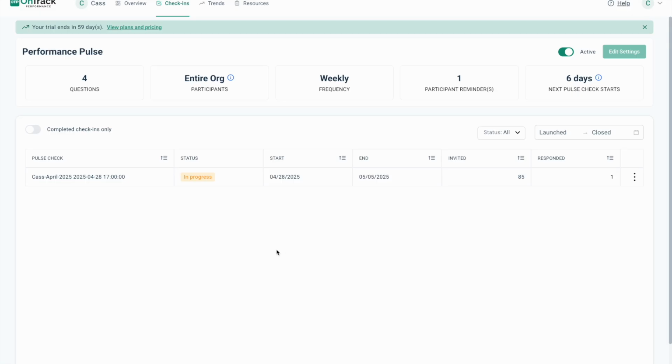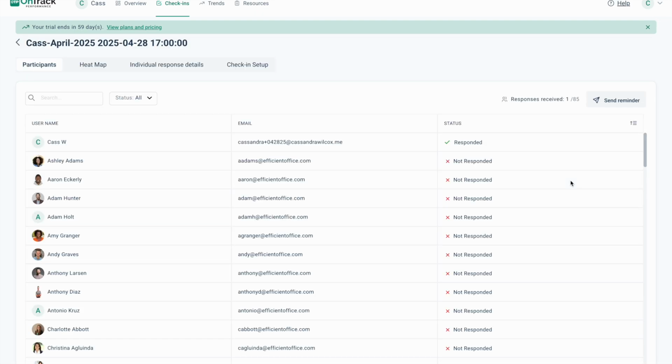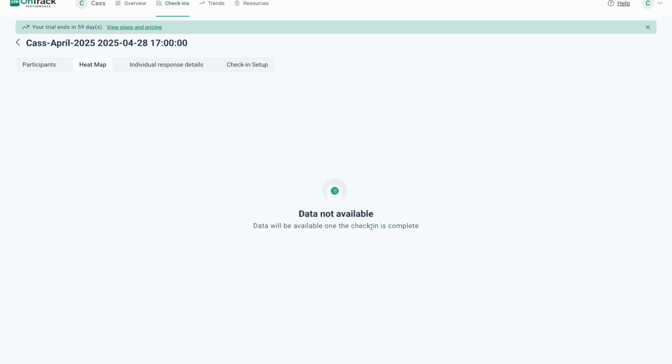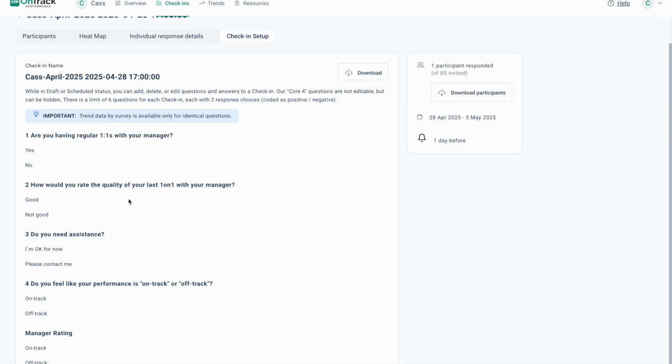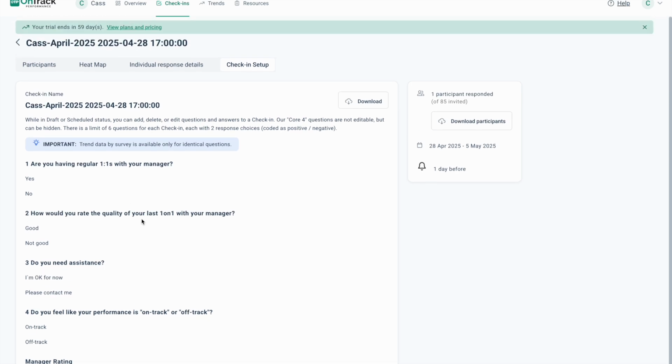As my organization's administrator, I can log into the OnTrack Performance platform to view any responses that have been received. In this case, at this point, we only have the response that I just submitted. And just note that data visualizations like heat map and individual response details will not be available until the check-in close date. But I can download participants and review any of the settings for that check-in.